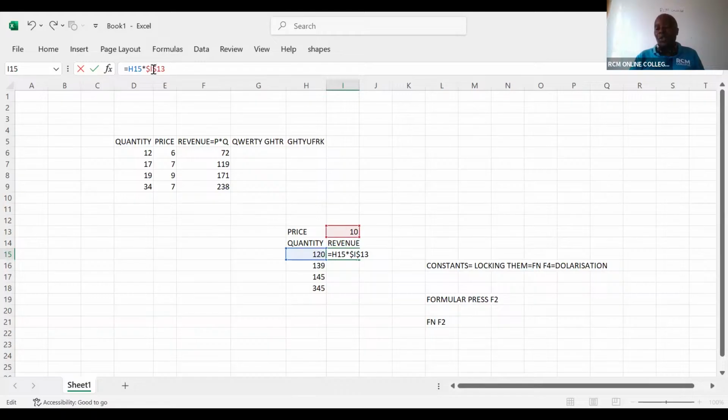The number is called a constant. So you enter and then you get that. And then you should be able to come here and double click this fill handle like that, and you're at home.